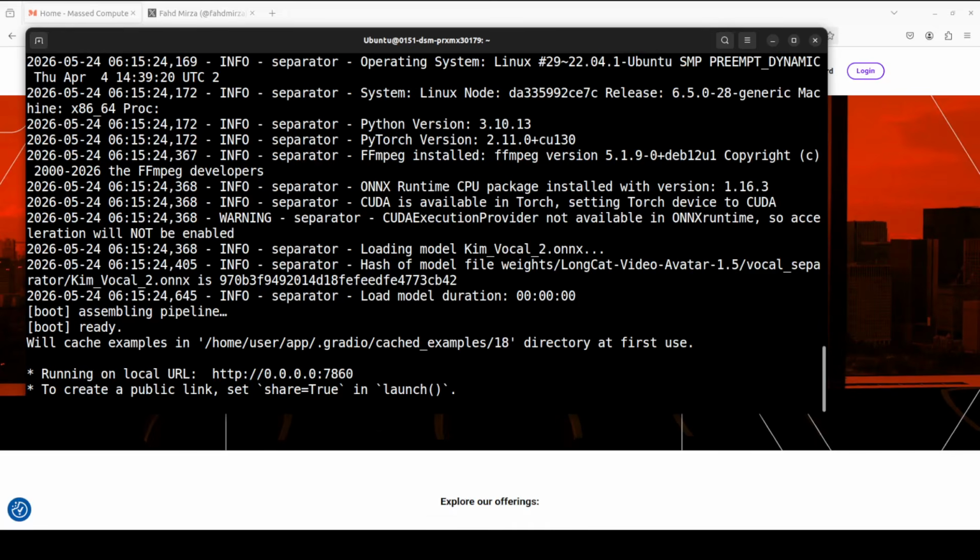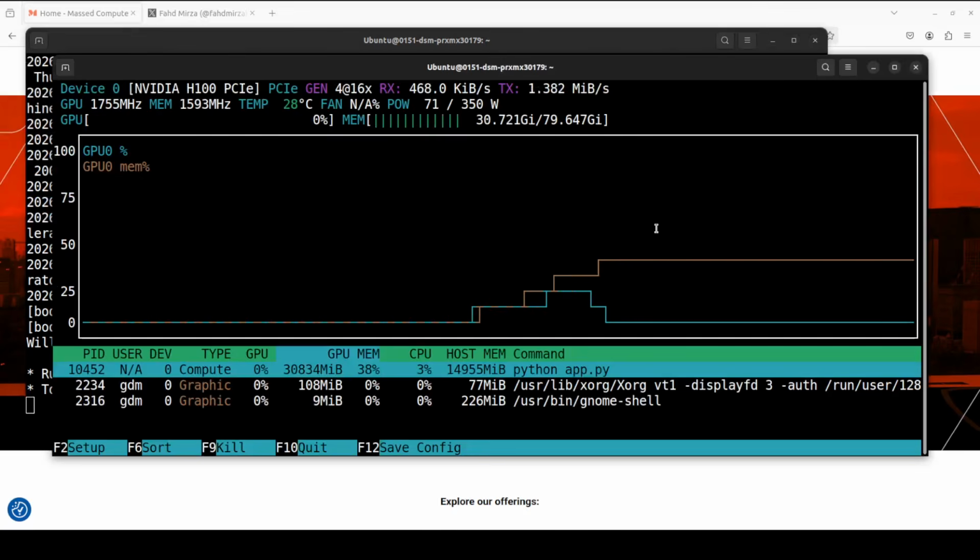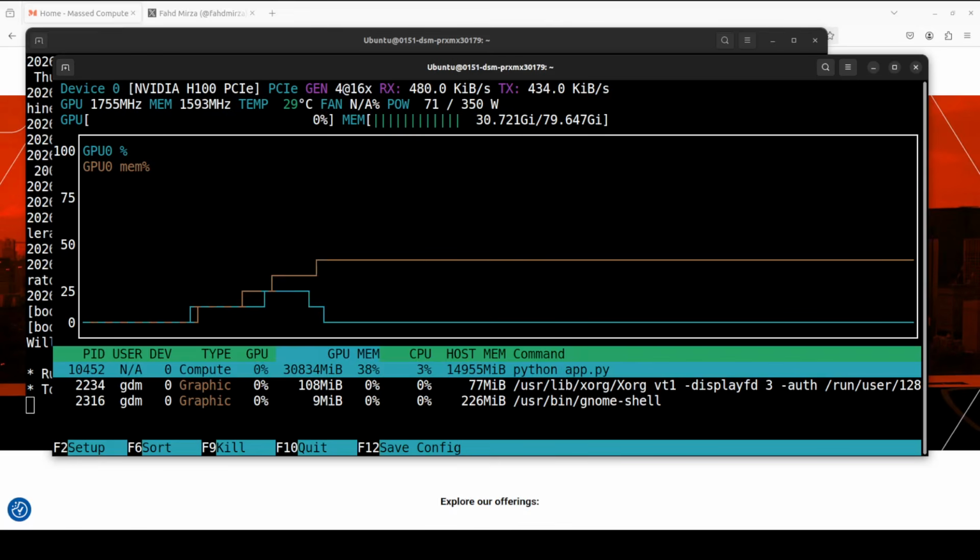And now the model is running, as you can see here. Let me quickly show you my VRAM consumption. This is my NVIDIA H100 with 80 GB of VRAM, and at the moment it is consuming just over 30 gig of VRAM, as only the model is loaded, not the VAE or text encoder. But when it is fully loaded, it consumes way more than 30 gig, and I will show you later as we test it out.